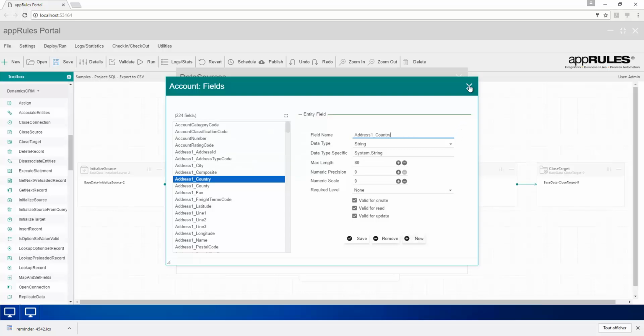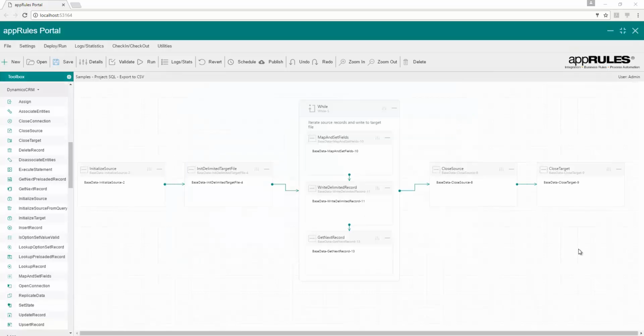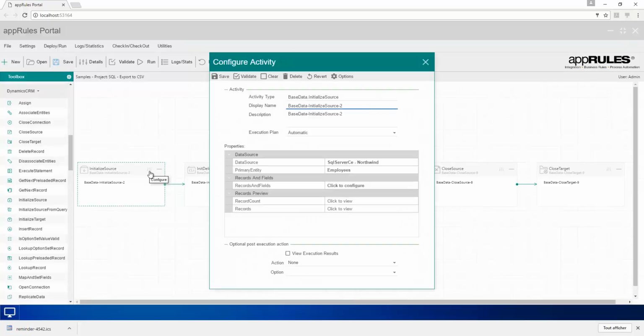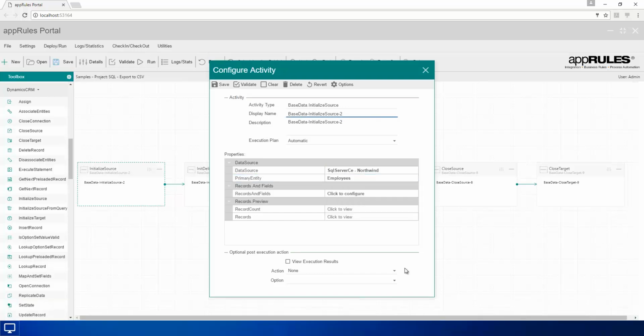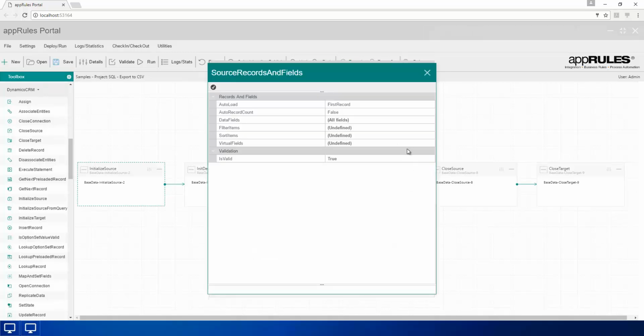Let's get back to the data integration workflow. This is a simple workflow that is used to export data from an SQL database to a delimited file without writing any code. The first activity is the initialize source activity. Let's quickly take a look at the configuration. As you can see, the configuration includes the data source, entity, and other properties for selecting the records to be exported. There are also preview properties to check records and record counts.